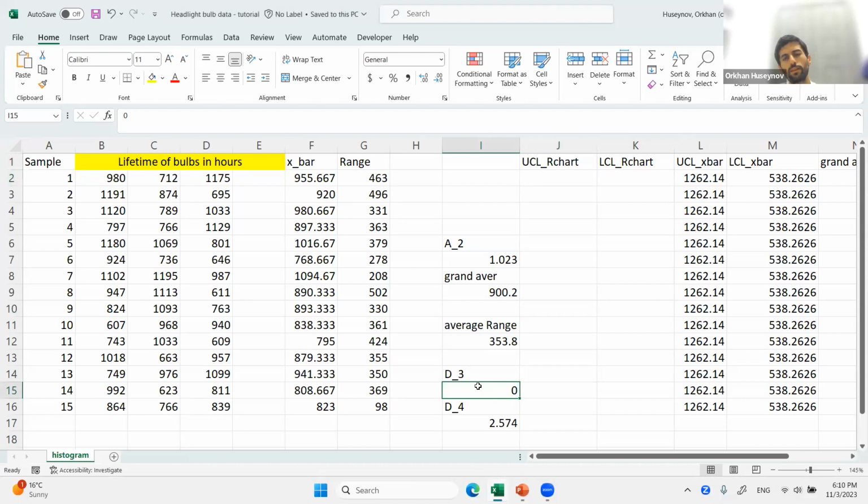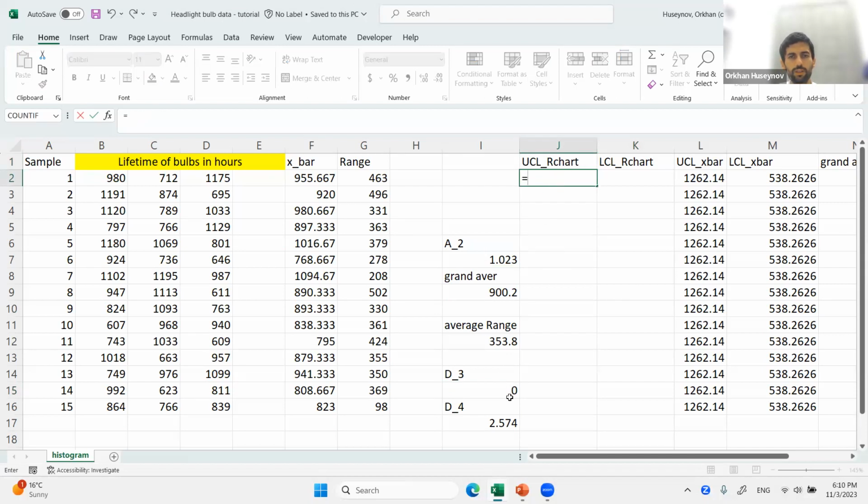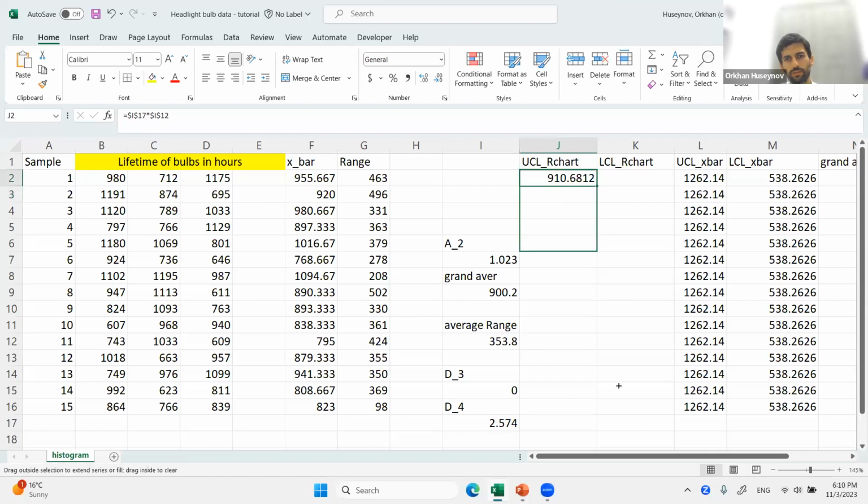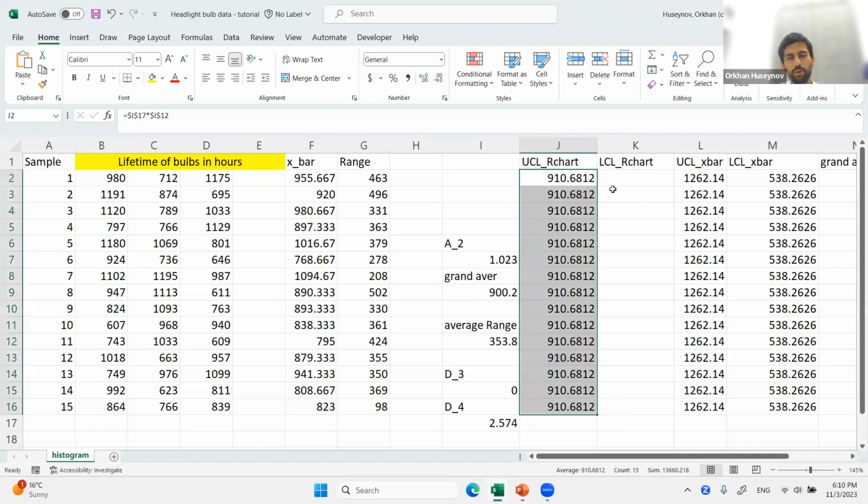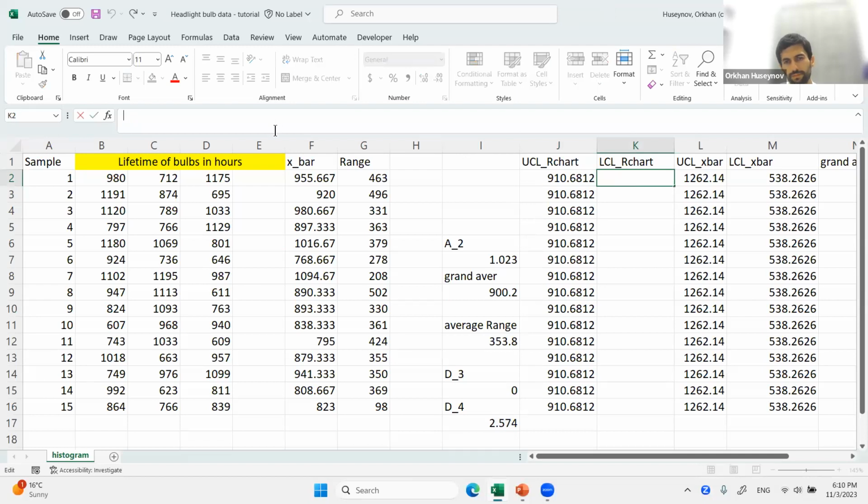Then the upper control limit for the R chart will be D4, this one, times R bar, the average range. This is R bar, okay? And this one should have dollar signs because we are using it for the whole solid line. And then done. The lower control limit is similar: D3, this one, times the average range. Again, the same formula, but only D3 changes.